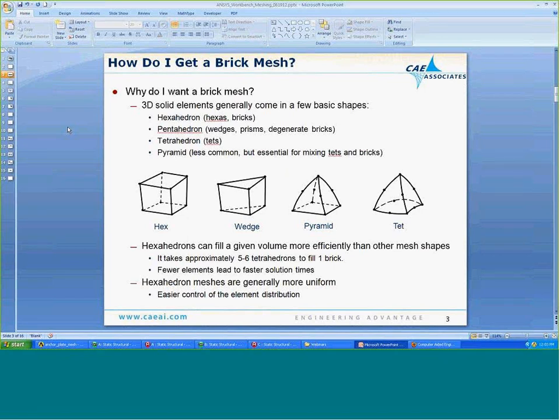So if we look at it, it takes approximately 5 to 6 tet elements to fill one brick. And the result of that, if we have more elements, then we have more nodes. If we have more nodes, then we have more degrees of freedom that we have to solve for. And our solution time is going to take longer with tet elements. For the resolution of our solution fields, our degree of freedom fields, we're going to have to take significantly more computational expense using tet elements than we would with hex.